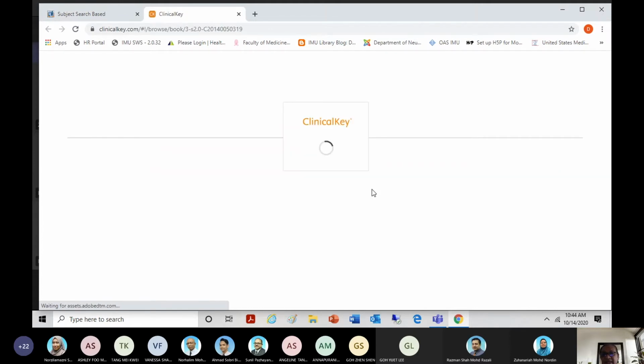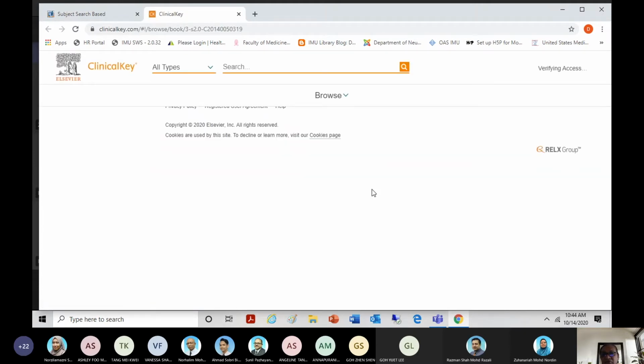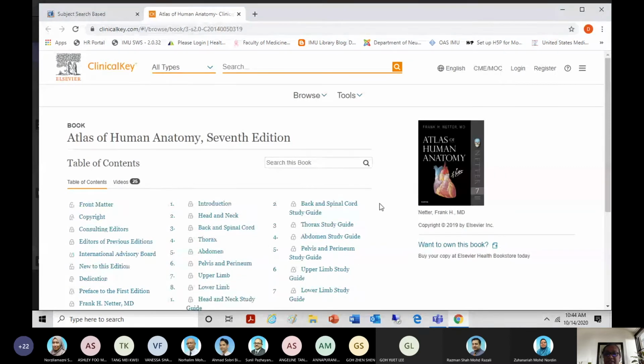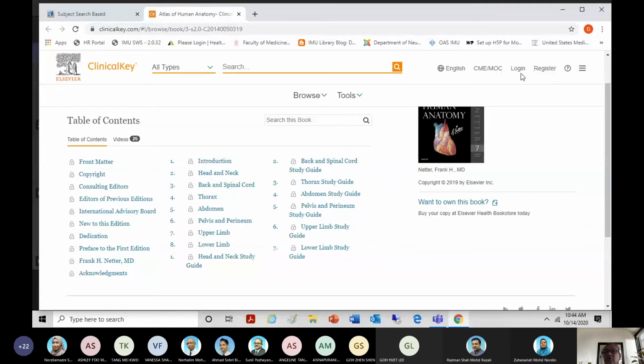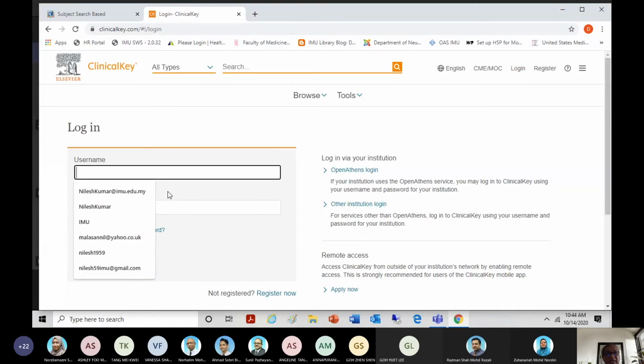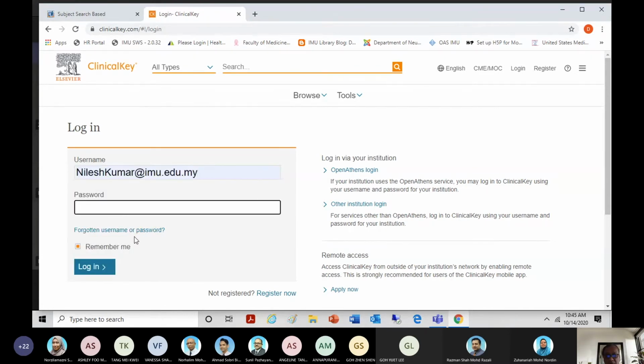Netter's Atlas is an age-old atlas, which for many years has become a very important resource, not only for medical students, but also clinicians. So remember that sometimes you go towards the right part and you can log in here, because certain parts of Clinical Key require logging in. So you put your usual IMU password.